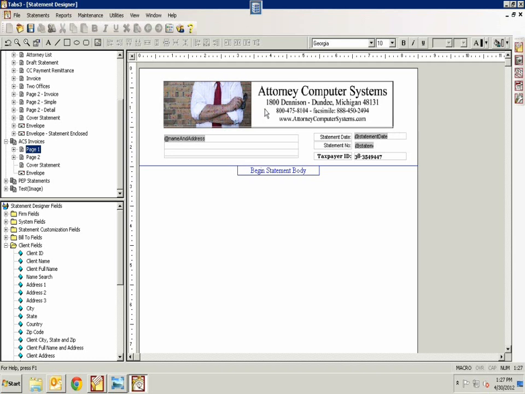If you already have a statement that has an image in there and it needs to be changed, sometimes they'll have clients that need to add or remove attorneys, and they can't click on this because it's an image. You have to remove it and obviously replace it with your current letterhead, and that would just be right-clicking, deleting, and then adding the image.